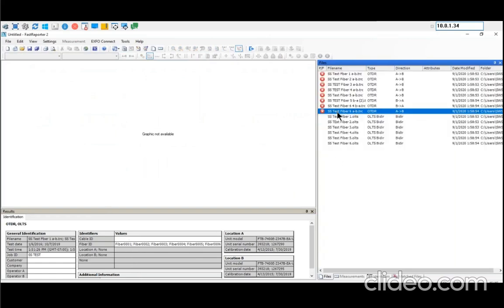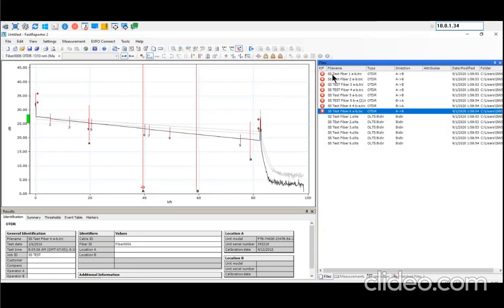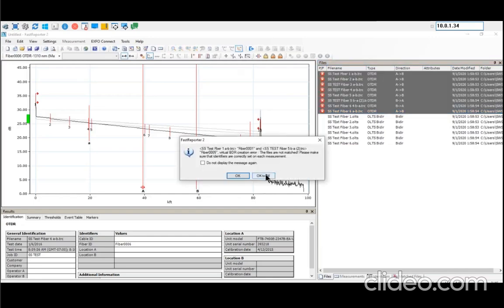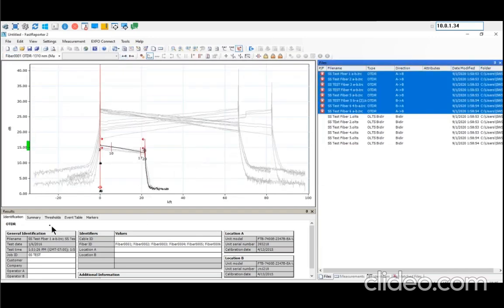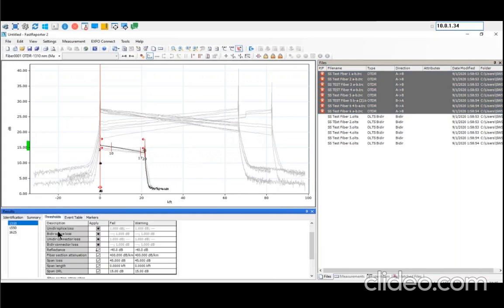Now, like I said about changing thresholds, I'm going to click OK here. I'm going to come here and say, okay, this was not correct. The unidirectional splice should have been at 0.3, and same with the bidirectional.